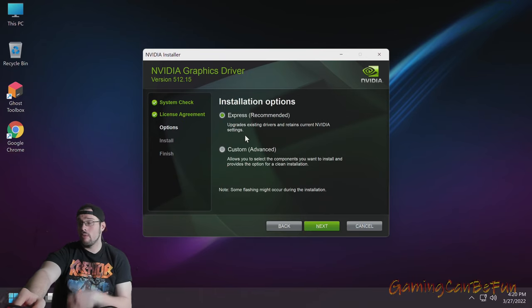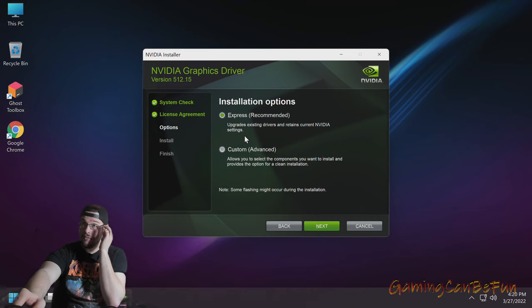What I like to do, even though we don't have any graphics card driver installed, is click on custom, and I'll show you why. So click on custom, click on next. Really, every single time I install a graphics card driver, I always go custom. And the reason why is because right here it says it pretty much does a clean installation.